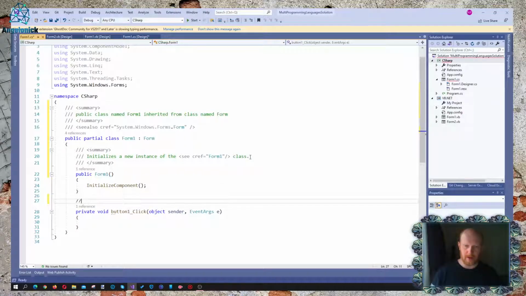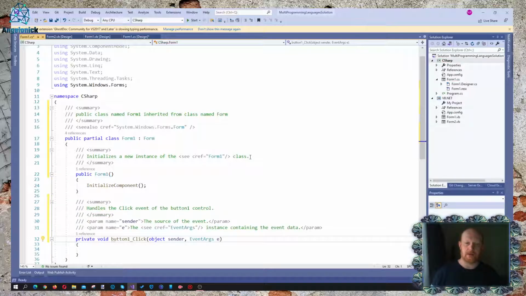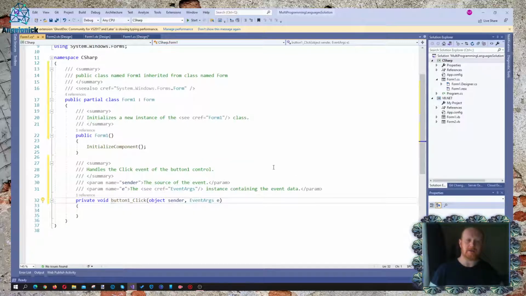Good. Here we have another one, which is basically the handler for the click event. The event named click for a button, not a special thing. Okay, good. So what we have here, first, we have something in C# and we have VB.NET.